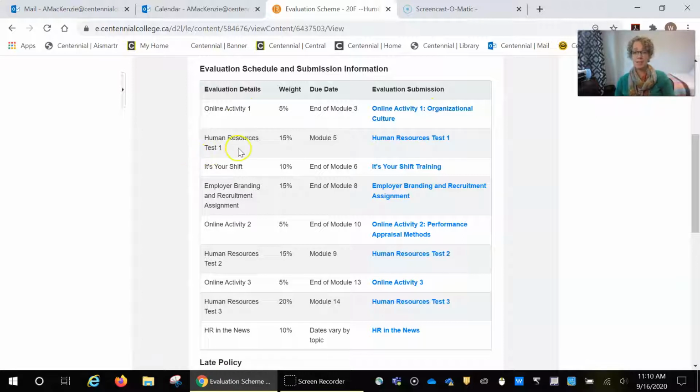We have 3 tests. The first 2 tests are worth 15% each, and the final test is worth 20%. The tests will take place in Module 5, Module 9, and Module 14.